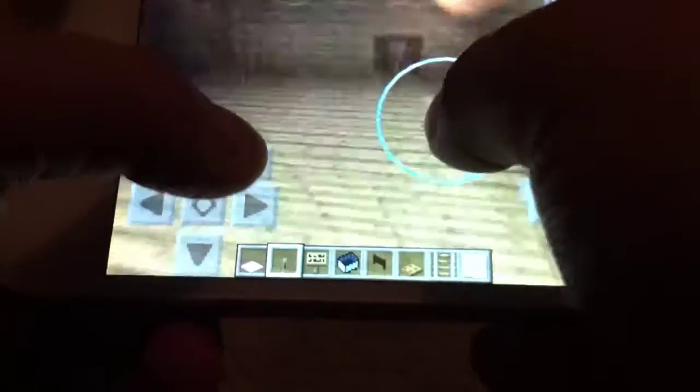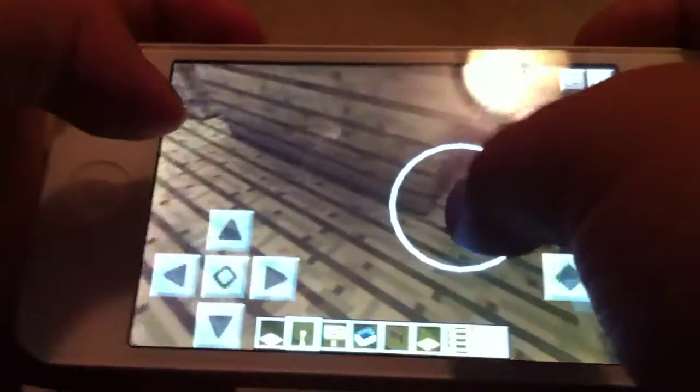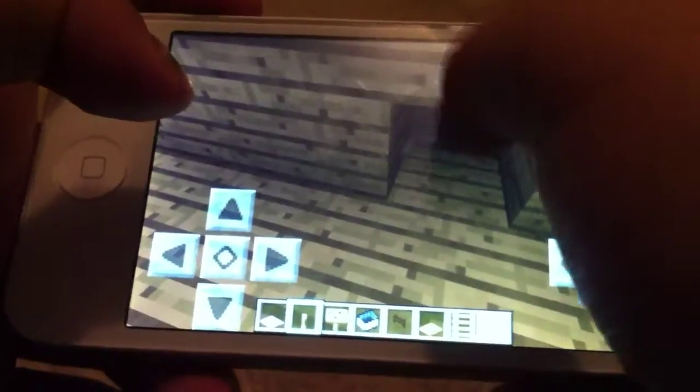So as you see, this is what I mean by light switch, okay?